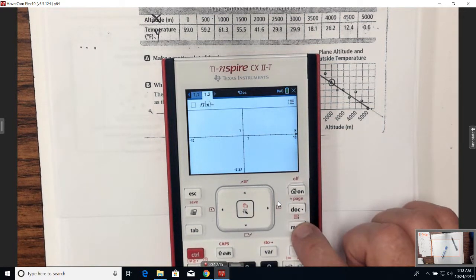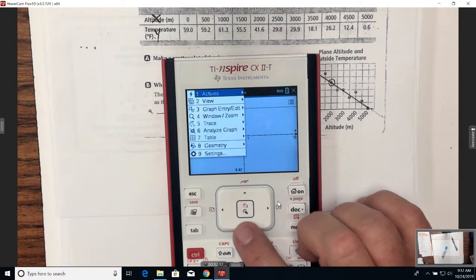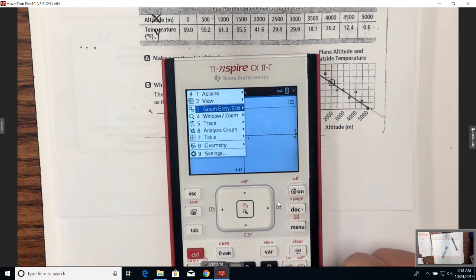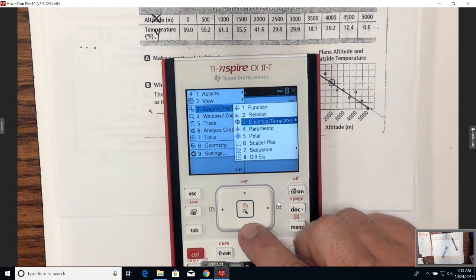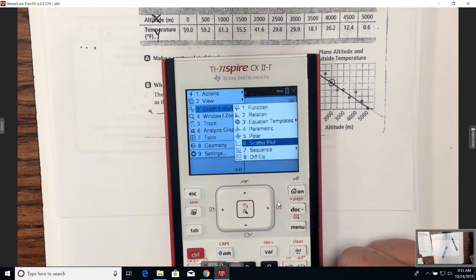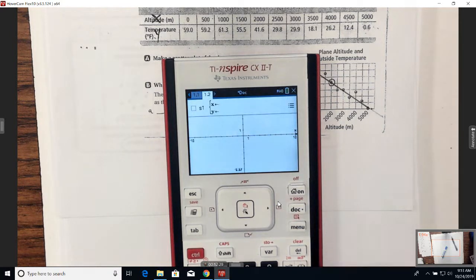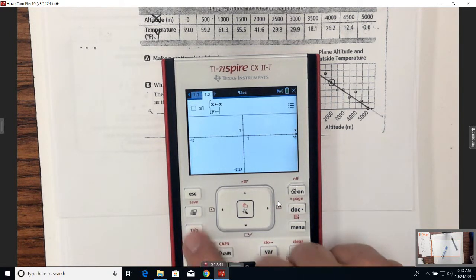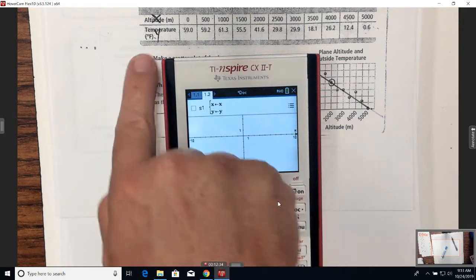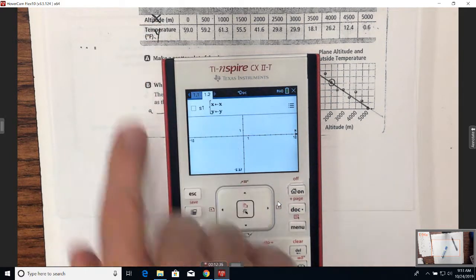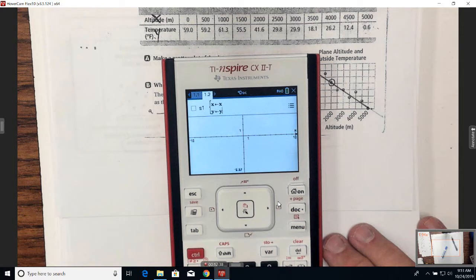Okay? And then I'm going to go to menu, graph edit entry, and then we want to graph a scatter plot, which is 6. Okay? And then what was X? It's X, and Y was Y. See, I didn't type in altitude and temperature for a reason. It's easier to do the scatter plot.